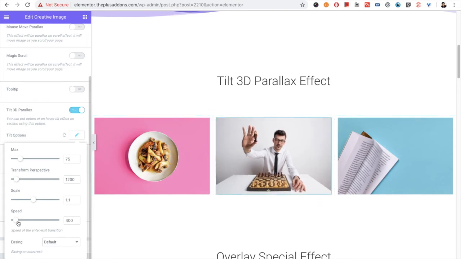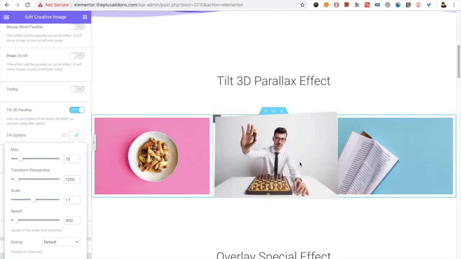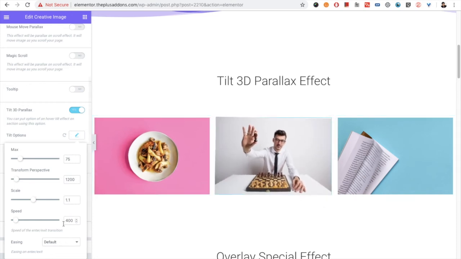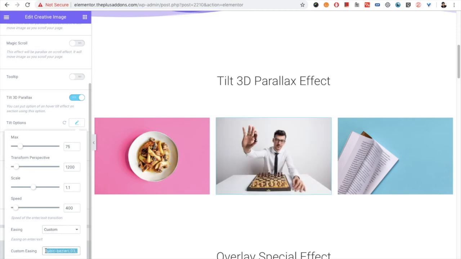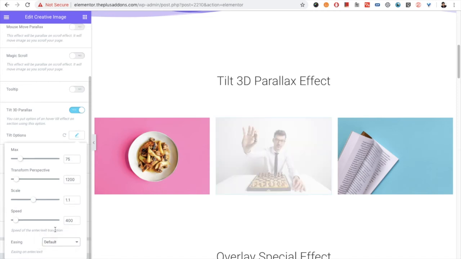You also have the speed option, so you can adjust the hover speed, the parallax speed. Then you have the easing effect. You can put any easing effect by just copy pasting here. We recommend you keep the default, but if you want to adjust it in a custom way, you can adjust that using this option. So you have all the options. By default, we have set all the options with default values. Then you can change them as per your needs.